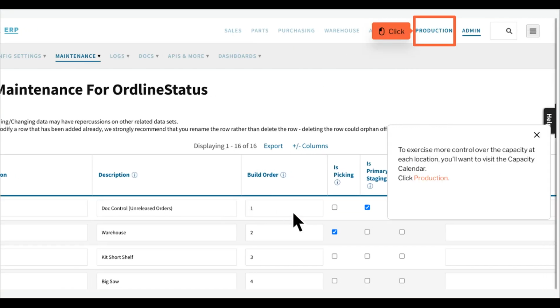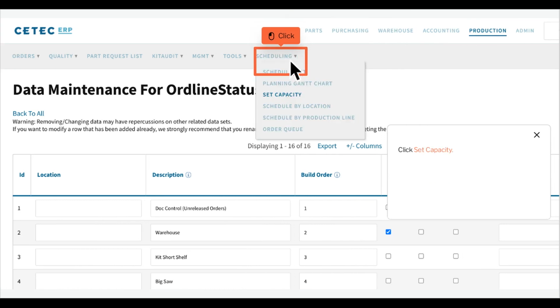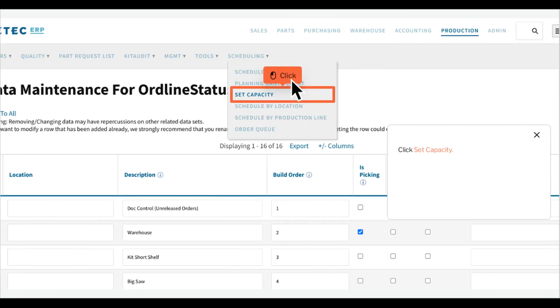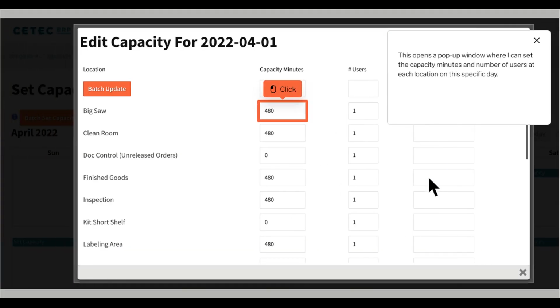To exercise more control over the capacity at each location, you'll want to visit the capacity calendar. Click Production. Click Scheduling. Click Set Capacity. Let's say I want to set detailed parameters for the work that happens on April 1st. I'd go to that day on the calendar and click Set Capacity. This opens a pop-up window where I can set the capacity minutes and number of users at each location on this specific day.